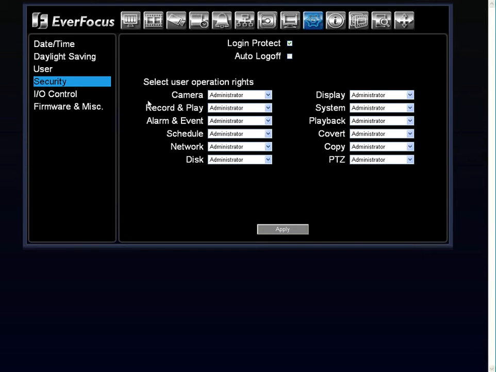And you'll notice down here underneath you have your select user rights. You have your 12 different options of camera, record and play, alarm and event, schedule, network, disk, display, system, playback, covert, copy, and PTZ. For the most part, the first 8 are your menu options. You have your camera menu, your record and play menu, your alarm and event menu, your schedule menu up here, your network menu, your disk menu, the display menu, and your system menu.